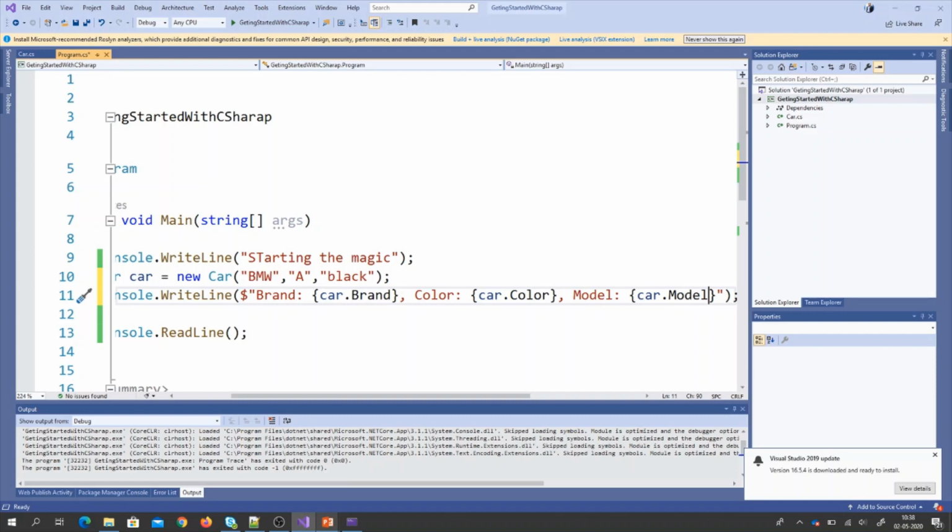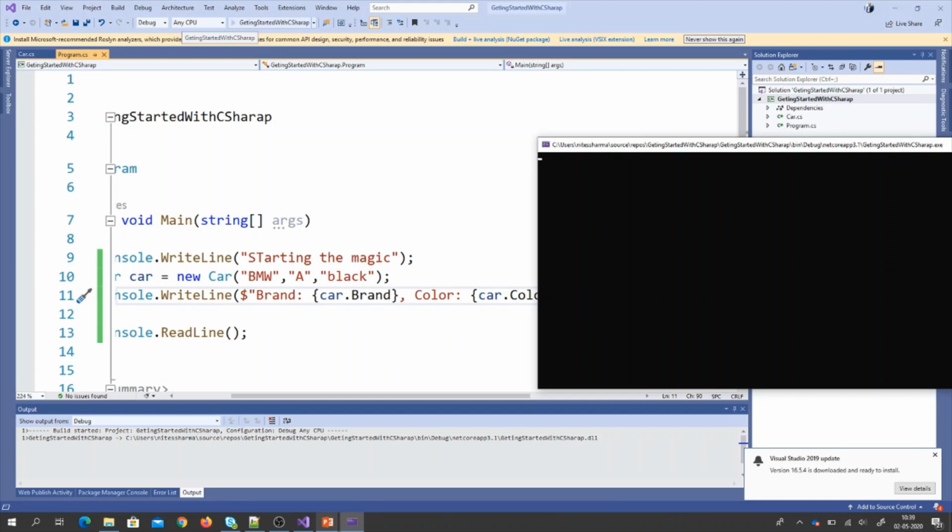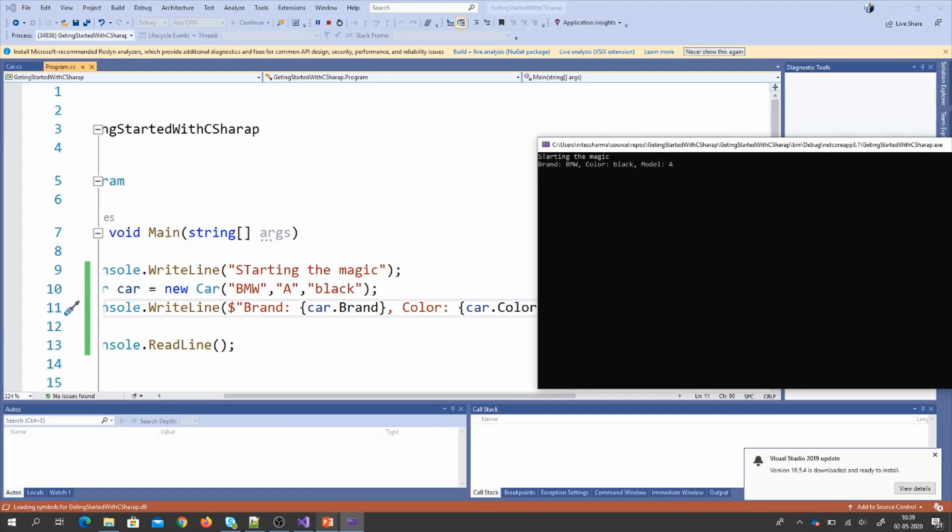Okay, so let's run it now. Let's see what happens. Nice. So you see here, I initialized the car with BMW, A and black, and now I have starting the magic. I printed these values. Brand is BMW, color is black, model is A. Perfect, right?